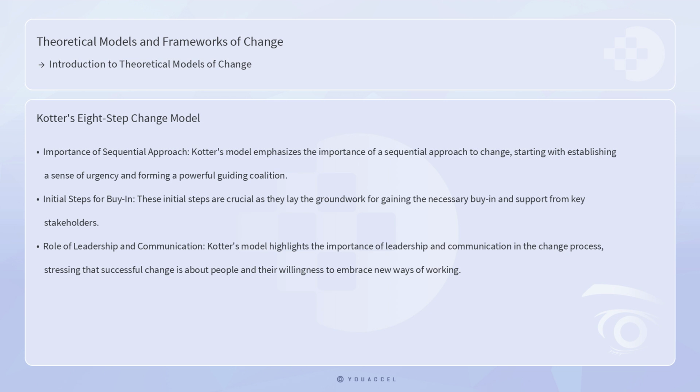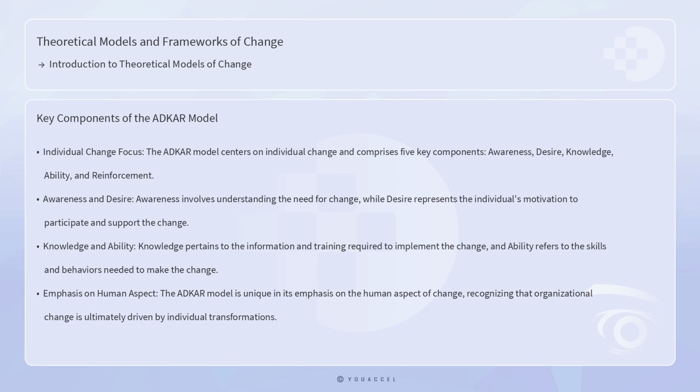Kotter's model is particularly valuable because it highlights the importance of leadership and communication in the change process, stressing that successful change is not just about processes and structures, but also about people and their willingness to embrace new ways of working. Another significant model in the realm of change management is the ADKAR model, developed by Jeff Hiatt.